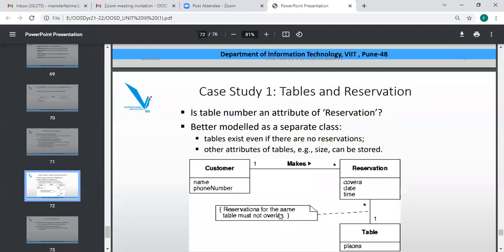I want to understand the two classes first, the most important part, and then I have to understand the attributes. In this part, I have mentioned the table. The table exists even if there are no reservations. That means places are represented, but a customer can make a reservation for that particular place as they wish. So the table exists, but it is not to be considered every time I'm doing the reservation.